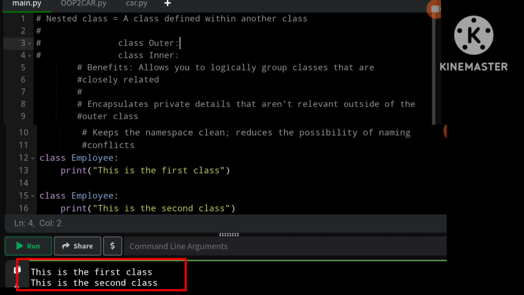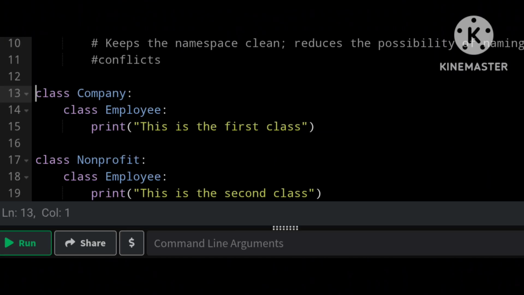This is the first class. This is the second class. It is fairly noticeable that we have two classes with the same name. But with Python, we do a lot of importing and exporting of large files. We may not realize there is a name conflict. One concept that will help us avoid naming conflicts is the use of nested classes.